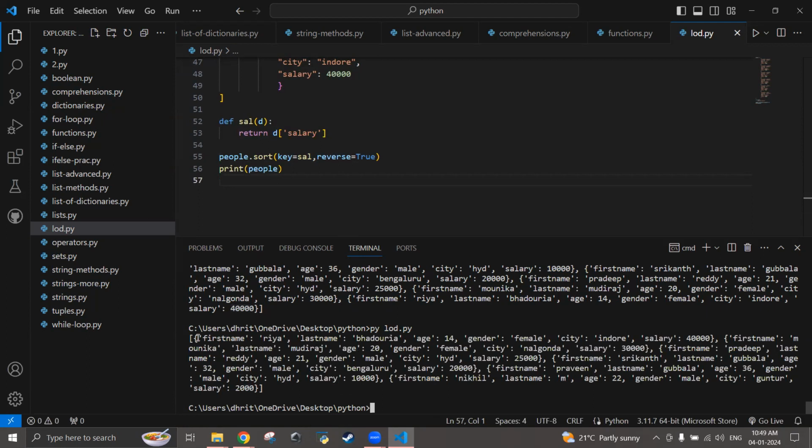I am getting first Ria Bhadoria, who is having a salary of 40,000. Then Monica, who is having a salary of 30,000. Then Pradeep, who is having a salary of 25,000. Then Srikant Gubbala, who is having a salary of 20,000. Then Praveen, who is having 10,000. Then Nikhil, who is having a salary of 2,000. This way I can sort the people according to whatever value I want. Here I am doing it according to salary.